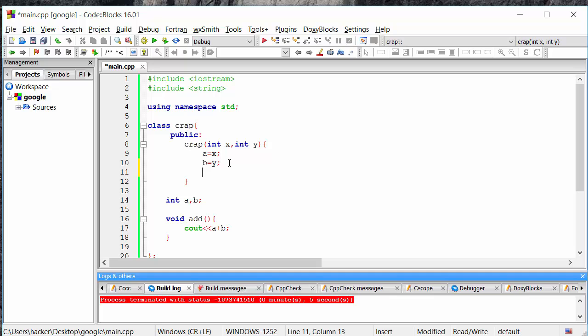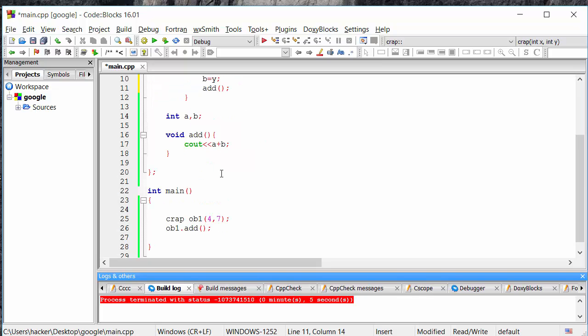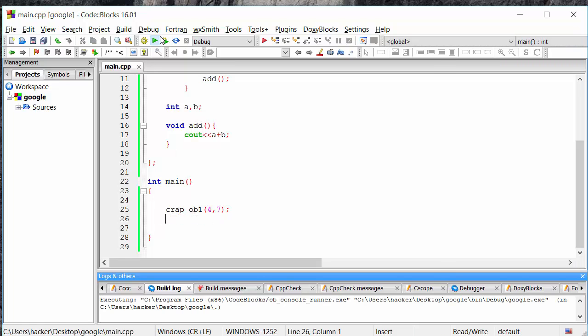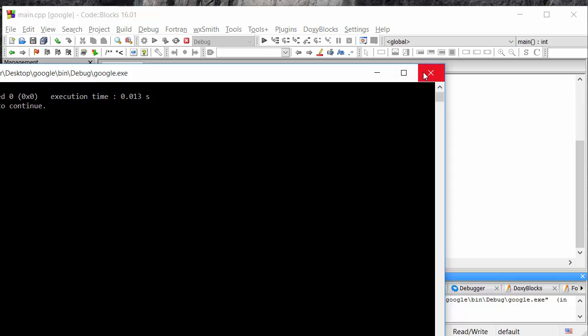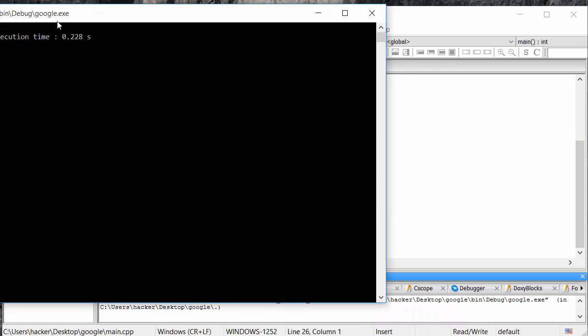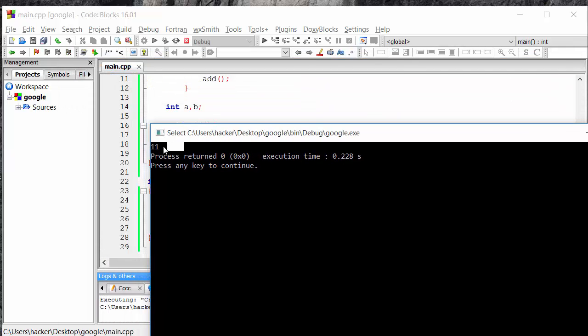So let's just call add with empty parameters here, and let's see what happens. So just check this out, and if we run this, it says 11 automatically.